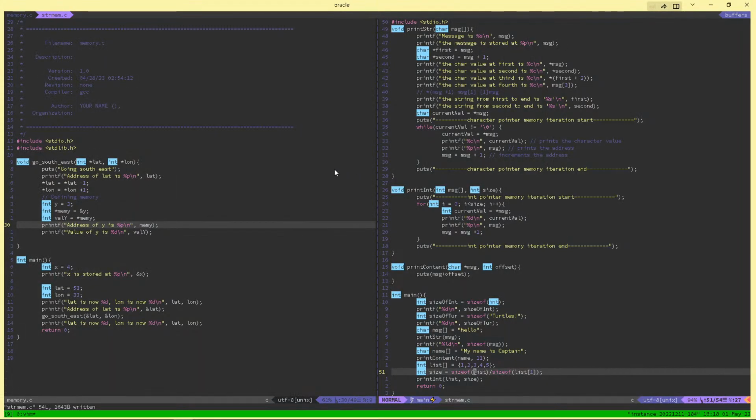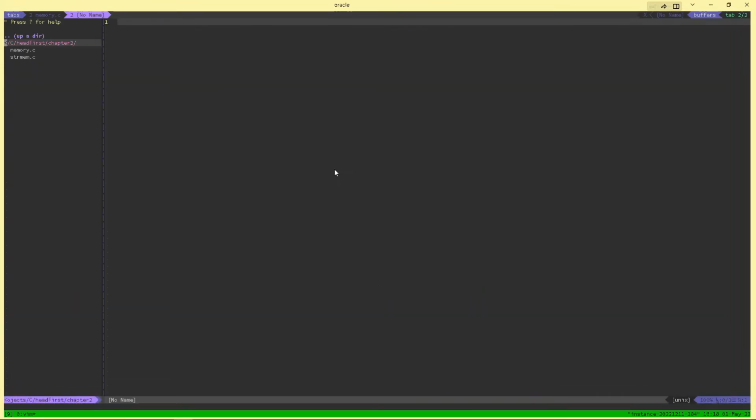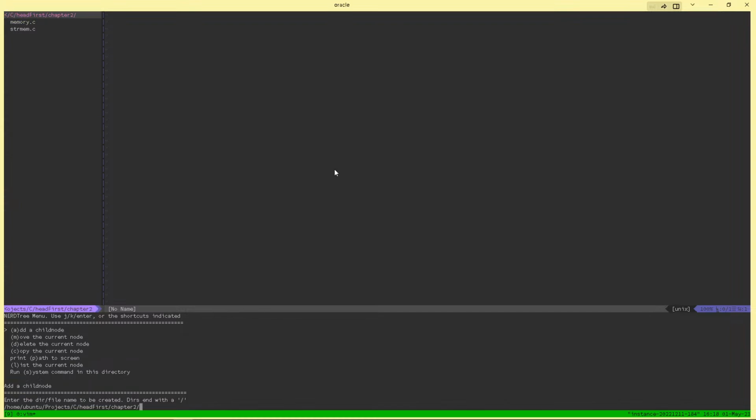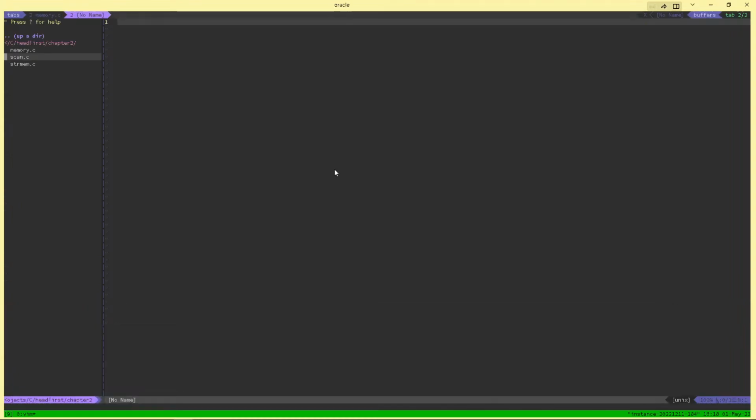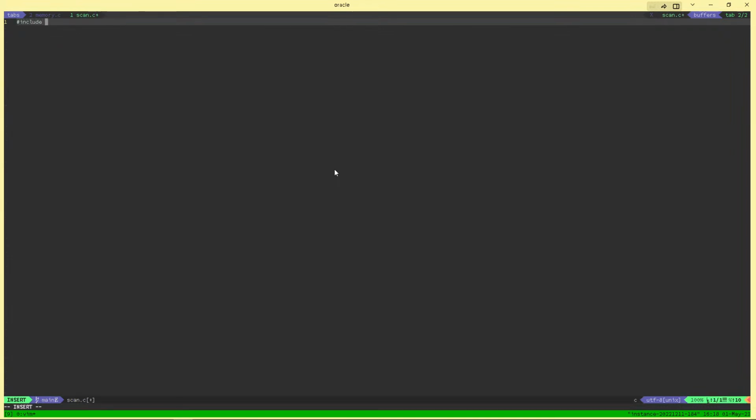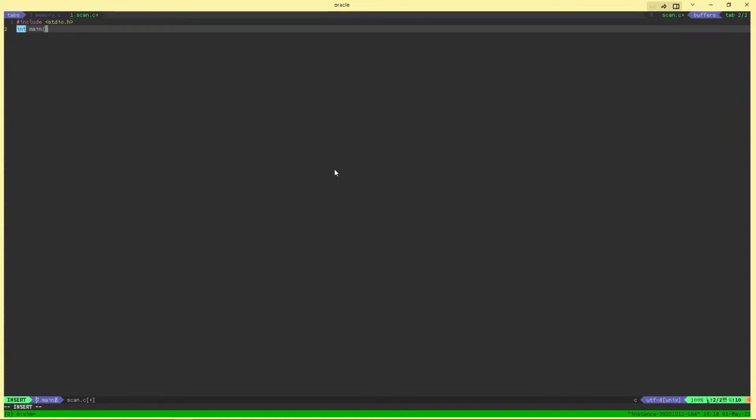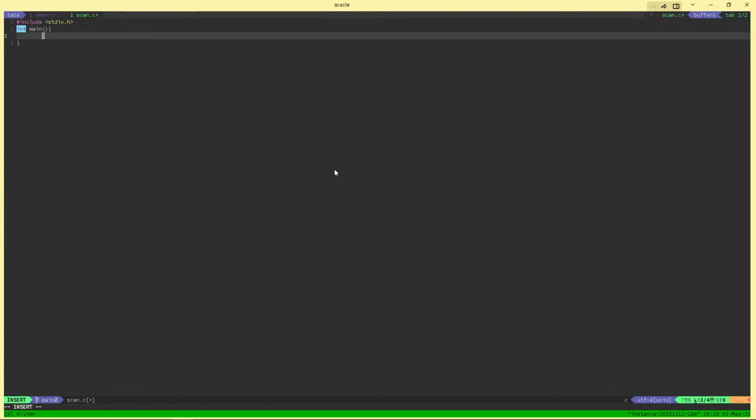So right now, we will open a new tab and create a file scan.c. In the first code, we include the header, then in main, inside this integer function, we will print something simple: What is your name?